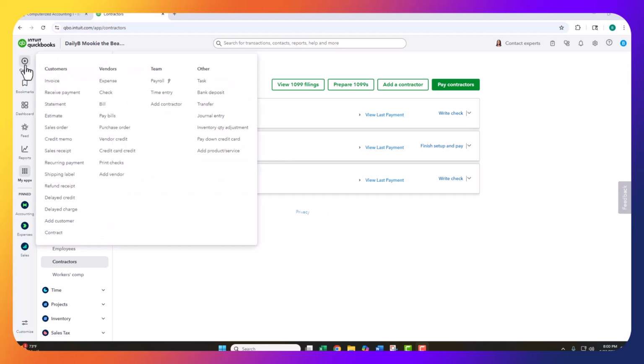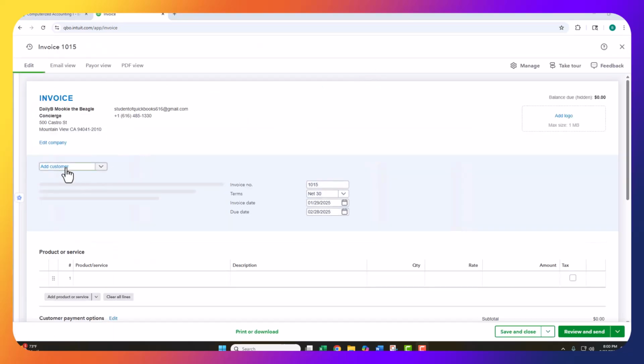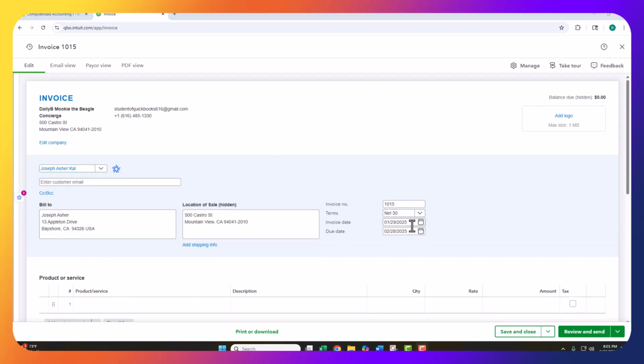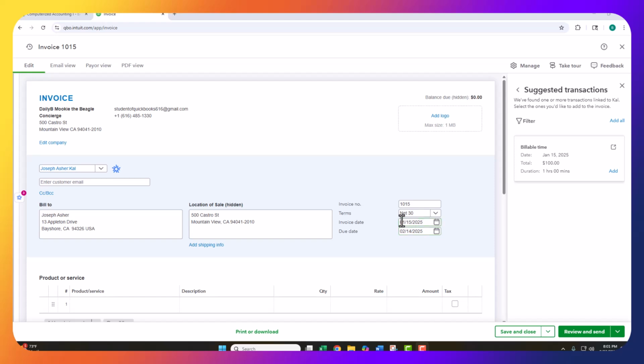So I'm going to mouse over create and select invoice in the customers list. From the customer drop down here, I am going to select the pet of Joseph Asher, which is Cal. The date of this invoice is January 15th. And as soon as I put that combination of project and invoice date in, this drawer opened up and it's showing that billable time that we entered a moment ago.